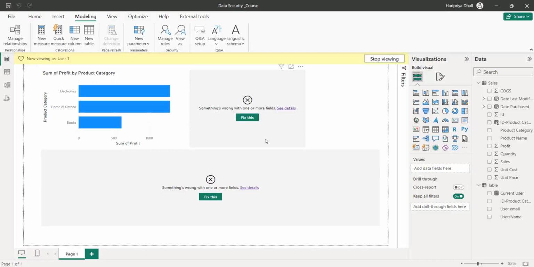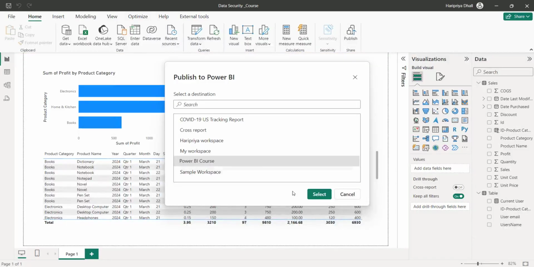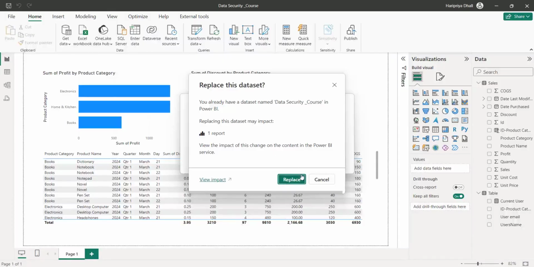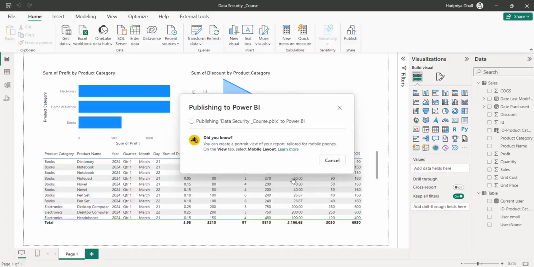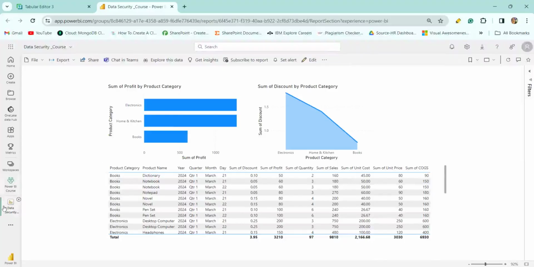Once you set the column level security, you can publish this report to Power BI service. Just save, select the Power BI course workspace and publish. Once it is published, it will show that it was successfully published. As we did in row level security, we will replace the existing report. Now you can see it is successfully published. Now we will open this report in our browser, and you can see the report in the browser.